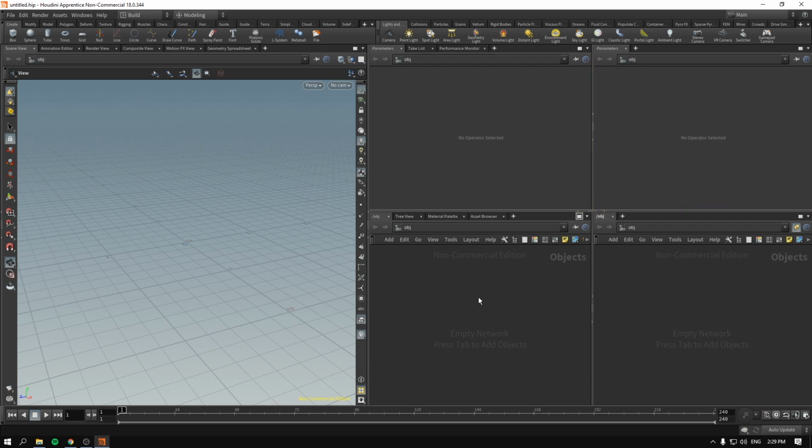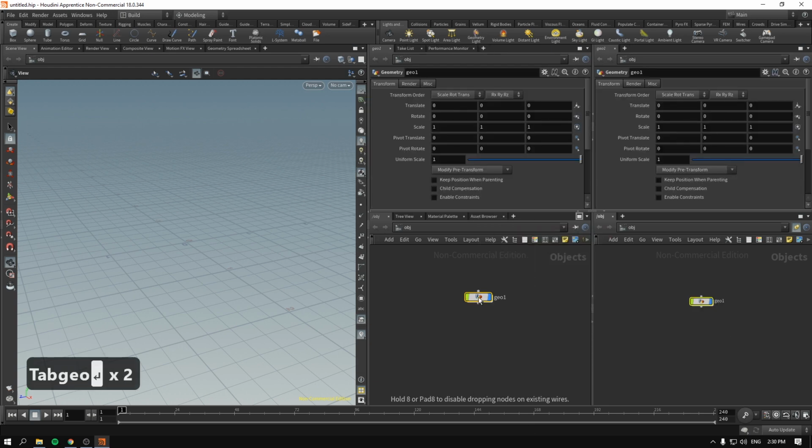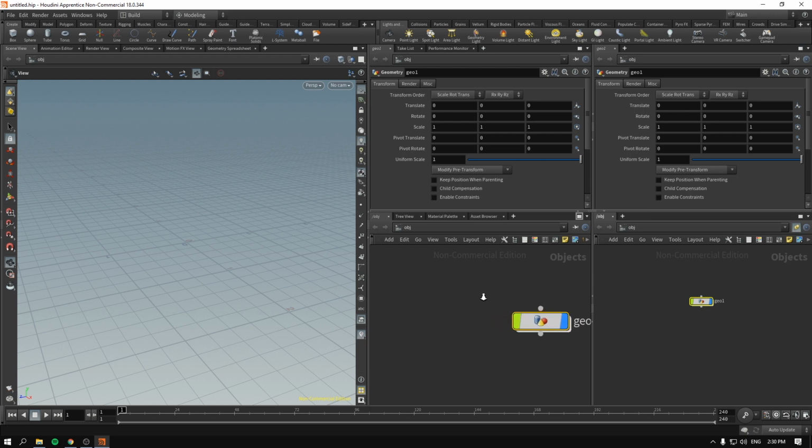So if we now press Tab to create geometry, okay, as you can see on the left, we have our geometry node. And by the way, I'm holding down the middle mouse button to navigate. You can zoom in and out by scrolling the middle mouse button, or zoom in and out by holding down the right mouse button and moving left, right, or up and down. Nothing super interesting there. So as you can see, they are doing different things.